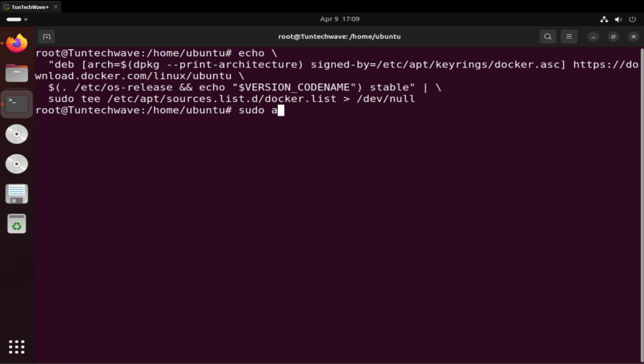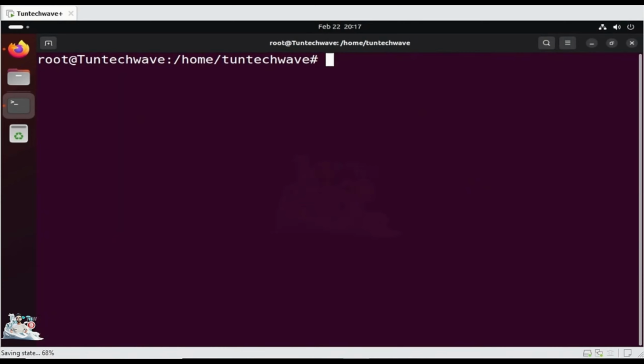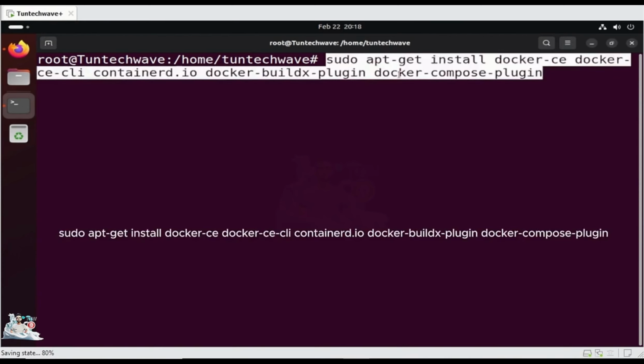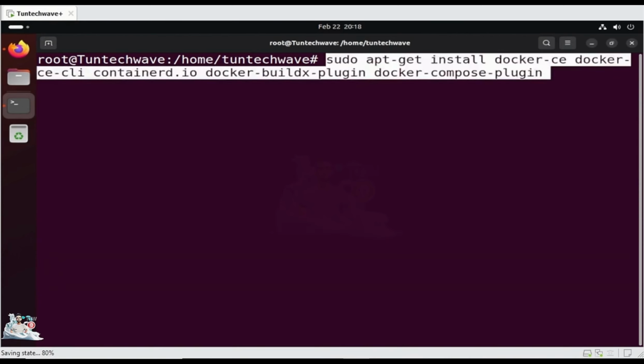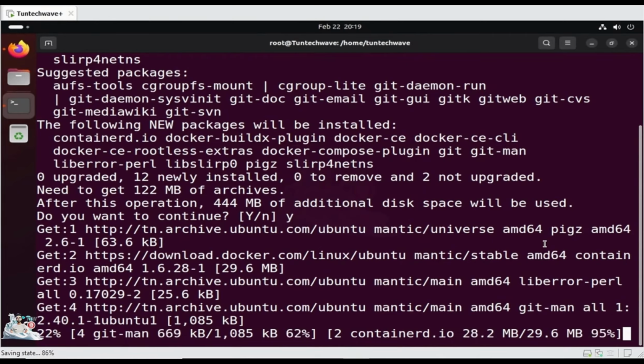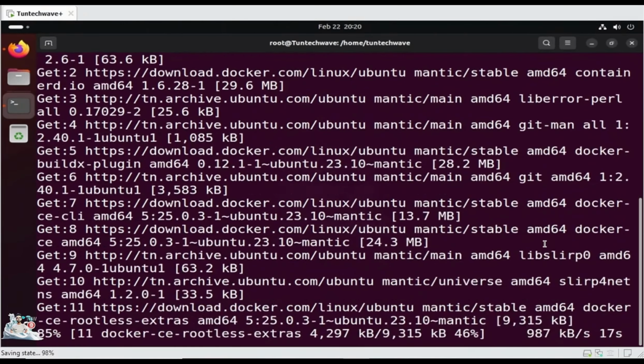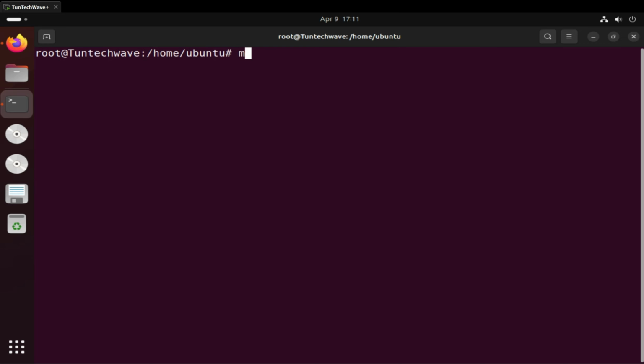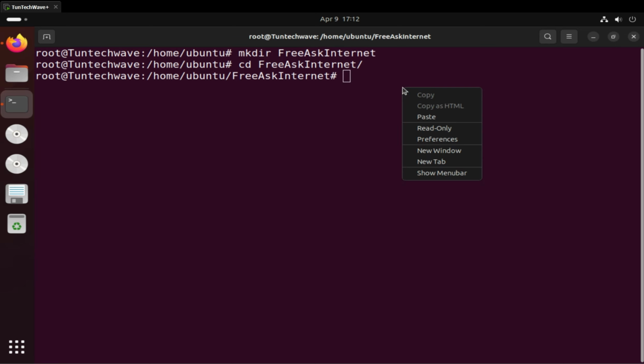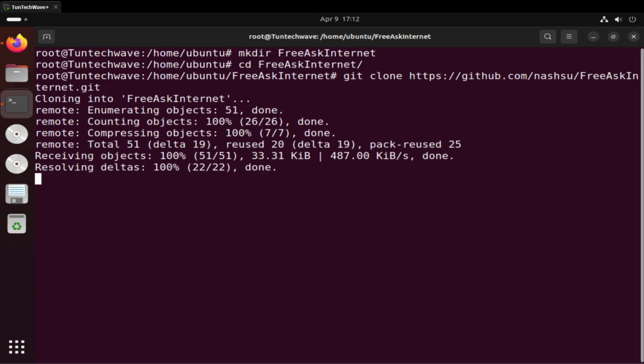After setting up the Docker repository, we update our system to save the modifications. We now proceed to the installation of Docker engine. Docker is installed and ready to containerize the application. Now, we'll create the folder where we're going to clone the application. We clone the repository using the following command.